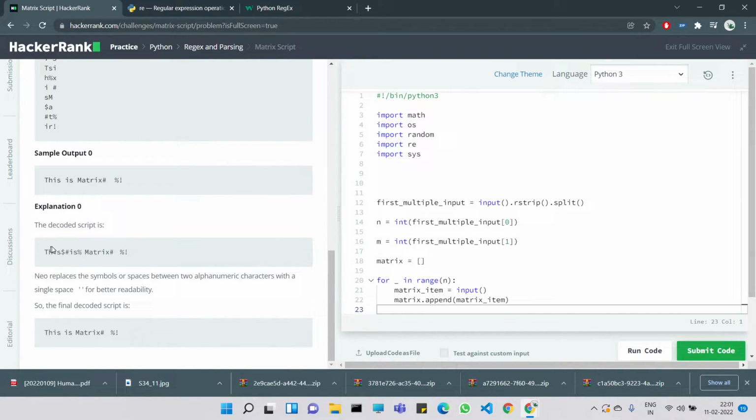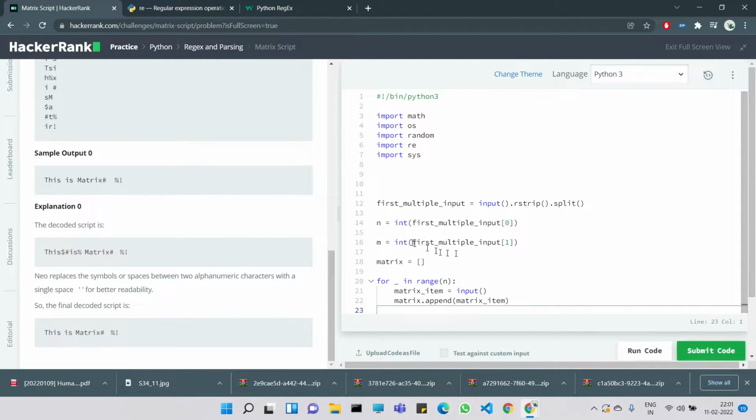So only if these symbols are between two alphanumeric characters, here S and I, so these two symbols were between these two letters, so that's why we need to remove it. Okay, now they have provided us some code.